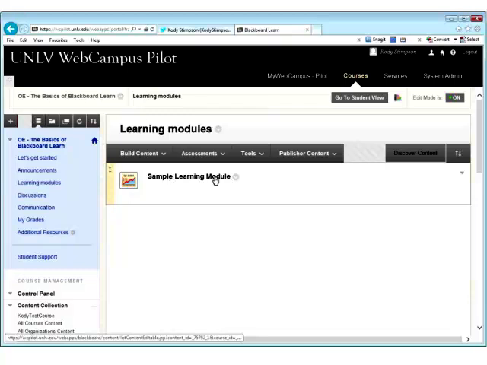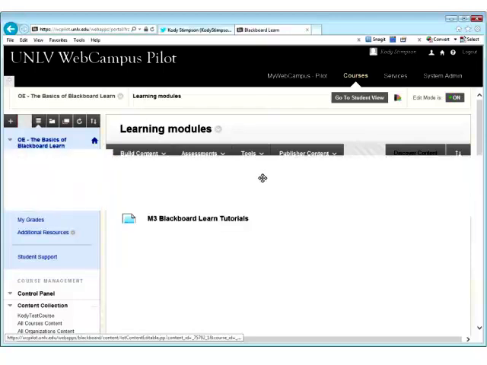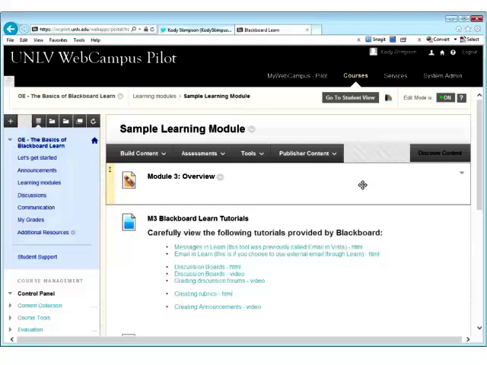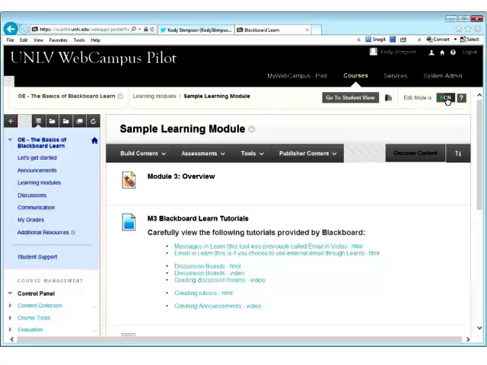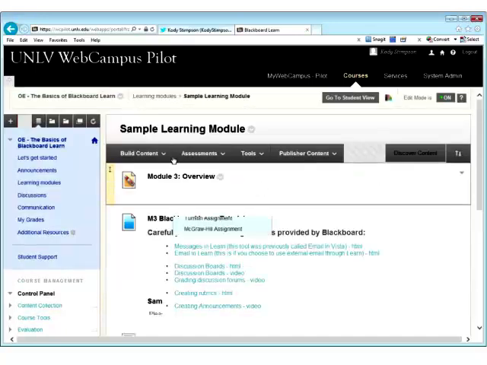Here I have a sample learning module. A learning module will contain all of the content for that particular unit or module. So if I click on this, we're going to see some items in here. Now, something to keep in mind for the learning modules is that your view is different whether I'm an instructor or whether I'm a student. So right now, again, you notice edit mode is on. This is what it looks like from the teacher view.